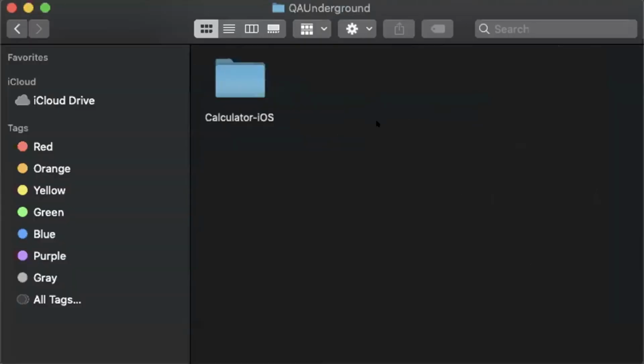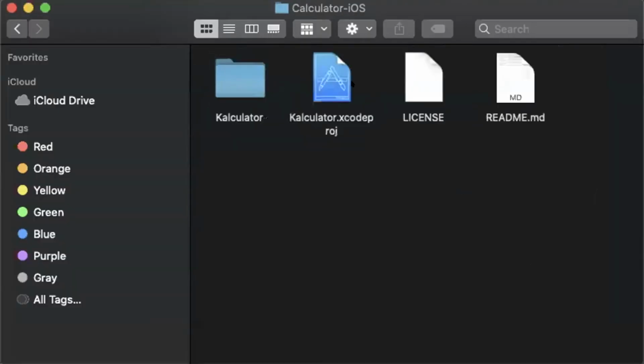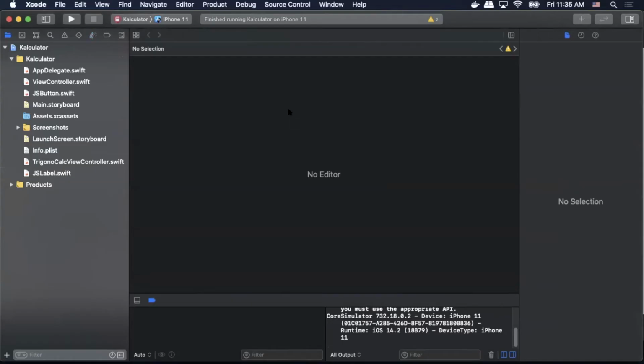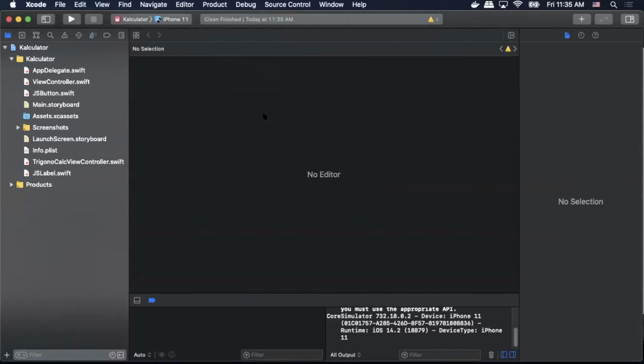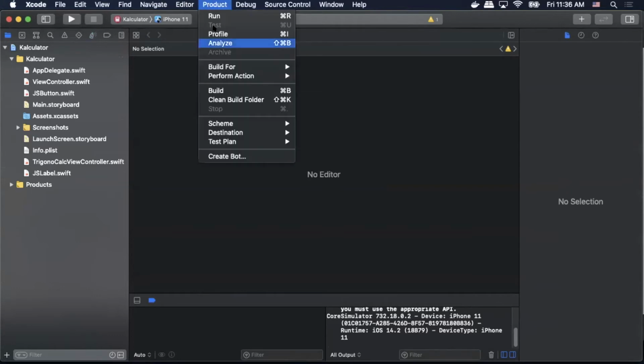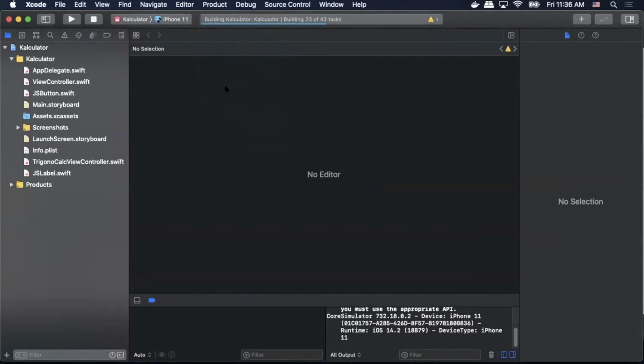Now I'm simply going to go into the folder that I pulled the repo into and open the Xcode project. Now with the project open, I'm simply going to go up to product and clean build folder, and then I will go back up to product and build so I can verify that the application can build successfully.